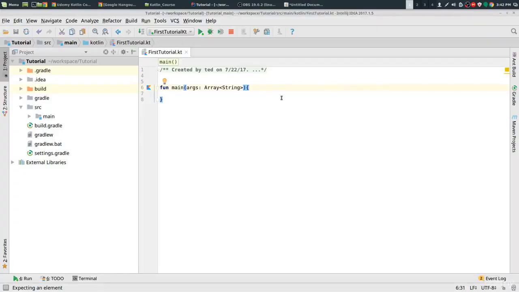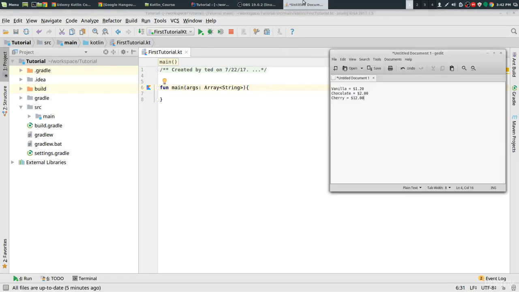We're going to create a program here, and we're going to have the computer ask us what type of ice cream you want, and it's going to output what price the ice cream is. So in this text file, we have vanilla, that's $1.20, chocolate is $2, and cherry is very expensive, apparently, it's $12. We're just going to adhere to that.